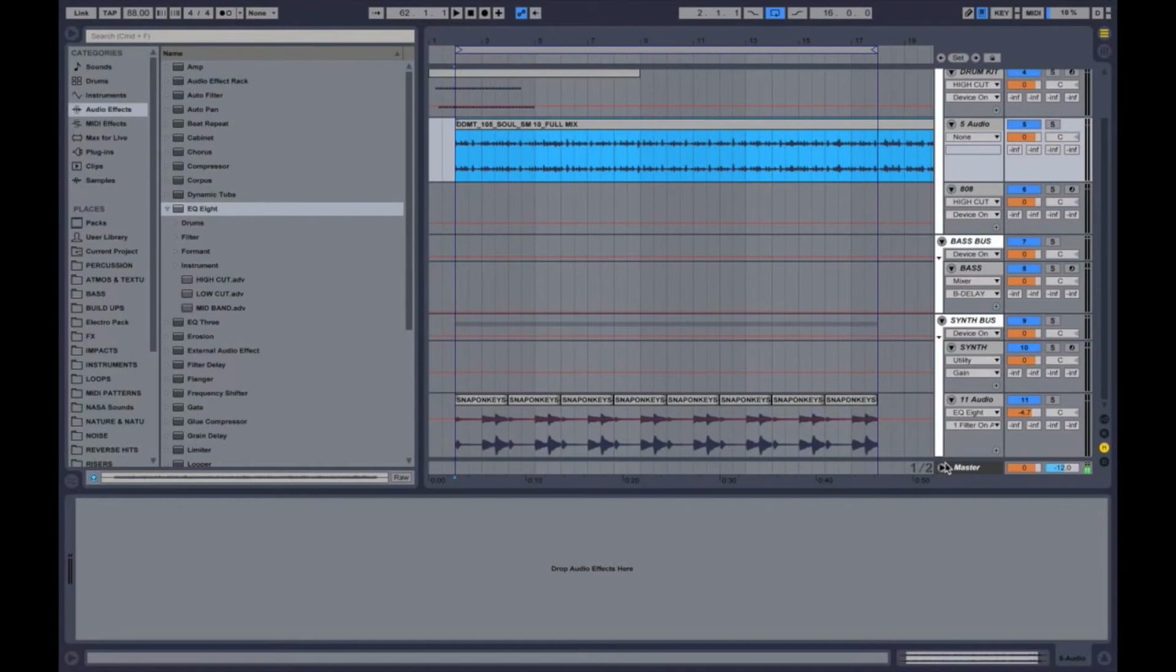Back here again with a tutorial on parallel processing. So we're going to start with parallel compression.